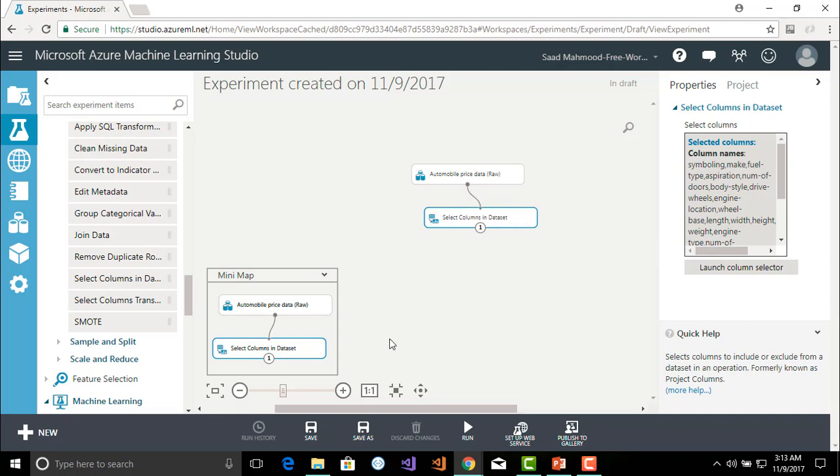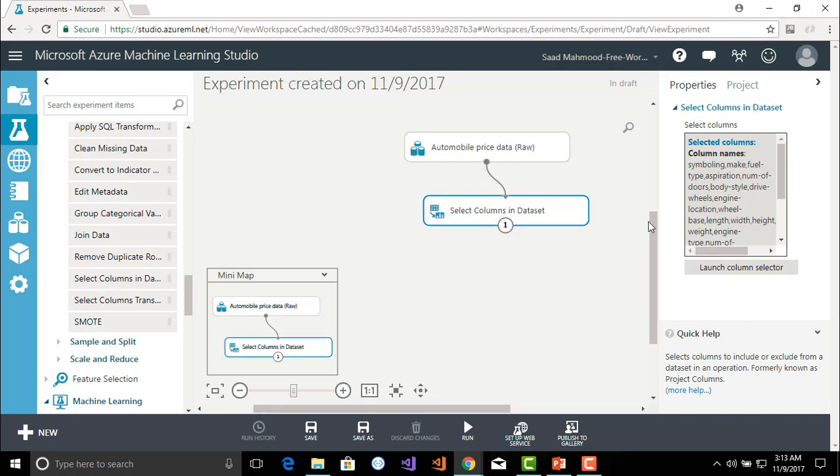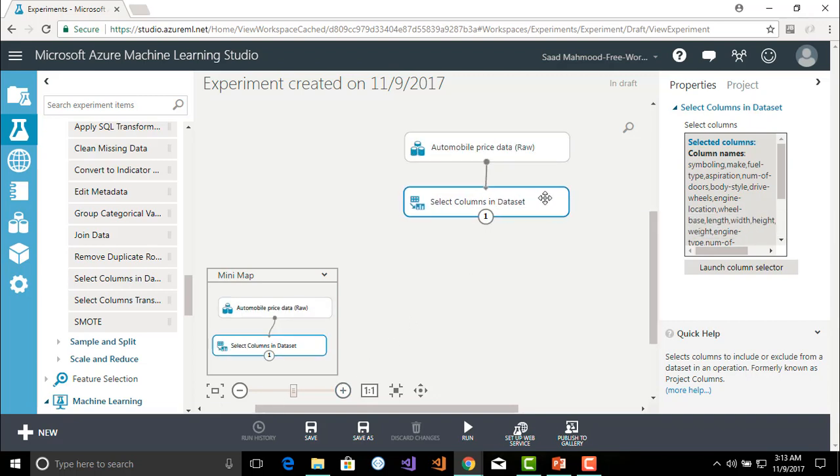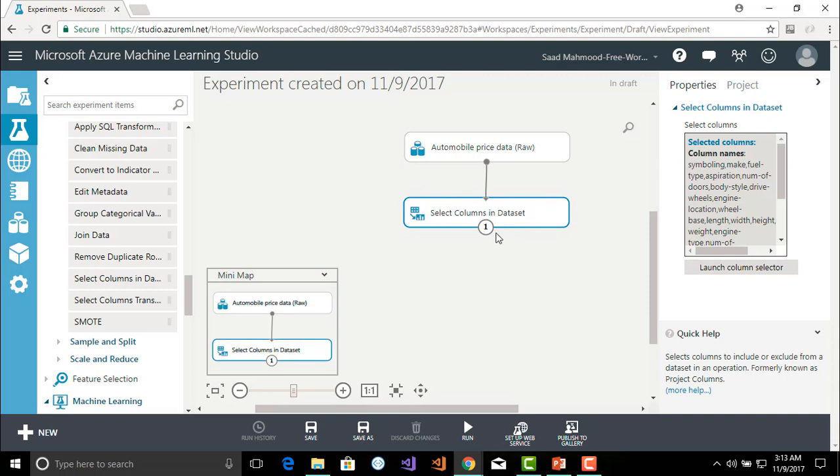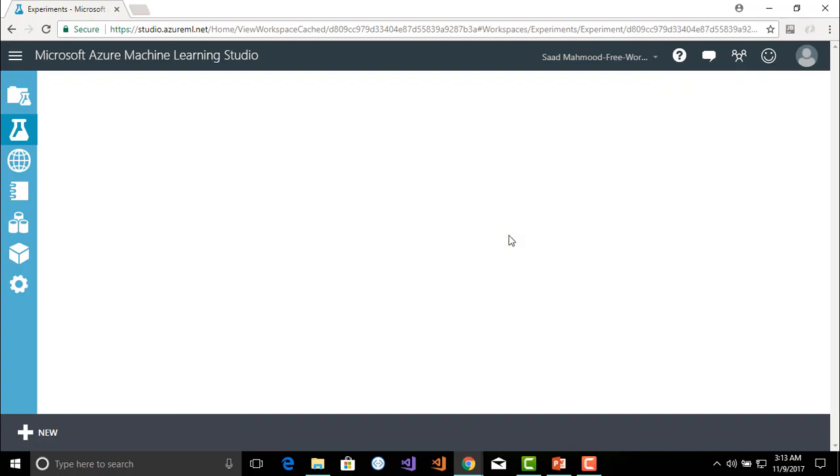So now what we have done is, let me zoom in. We have the automobile price data, we have selected the columns in the dataset, and now we still need to visualize that. So let's run this and see what happens.